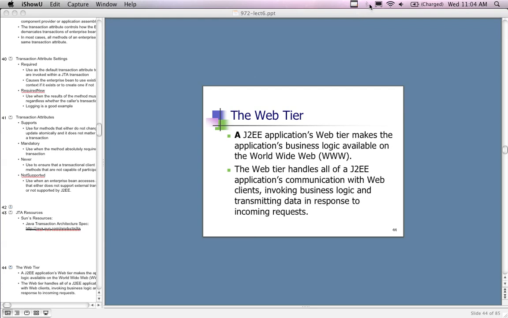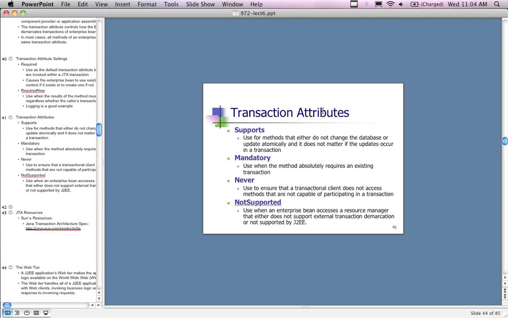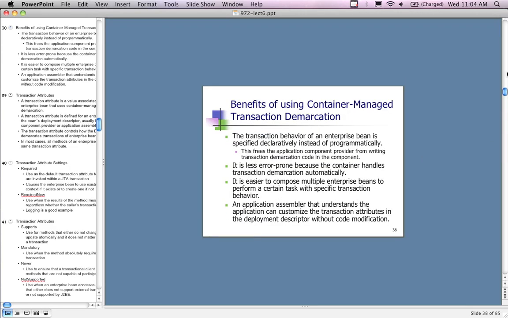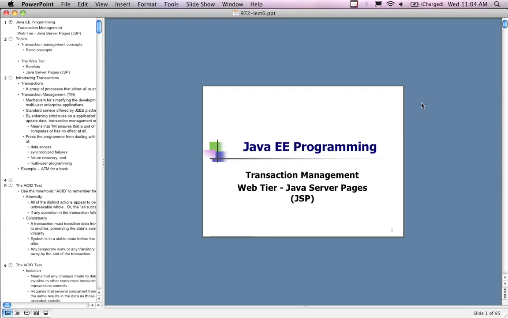Okay, let's get started. What I'm going to do is cover the second half of lecture number 6, which was on, actually, what was lecture number 6 on? J2EE, and that's the given. But I think it was on web tiering. Yes, it was. It was on Java JSP.